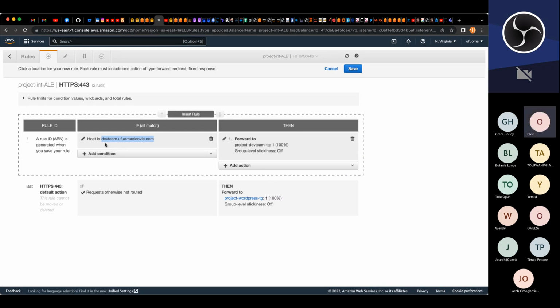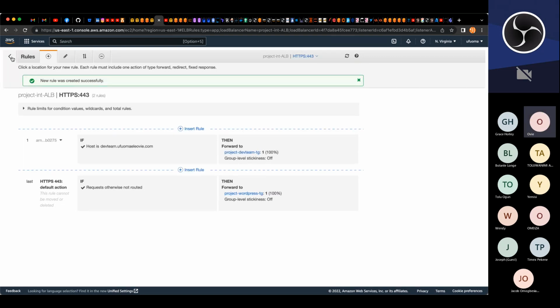Forward it there. But if it is not carrying it, then it will go to WordPress. We save, and we are done.